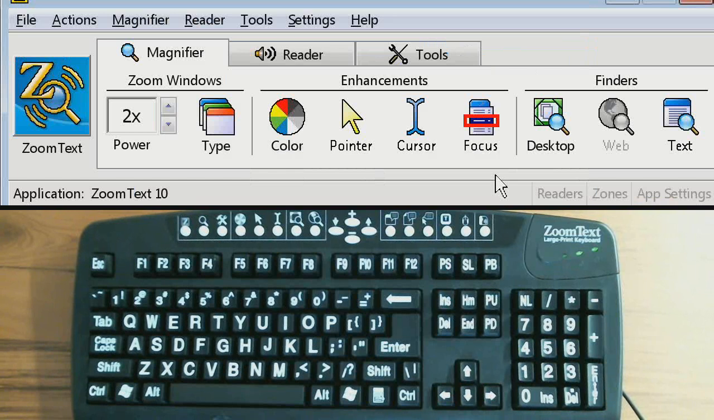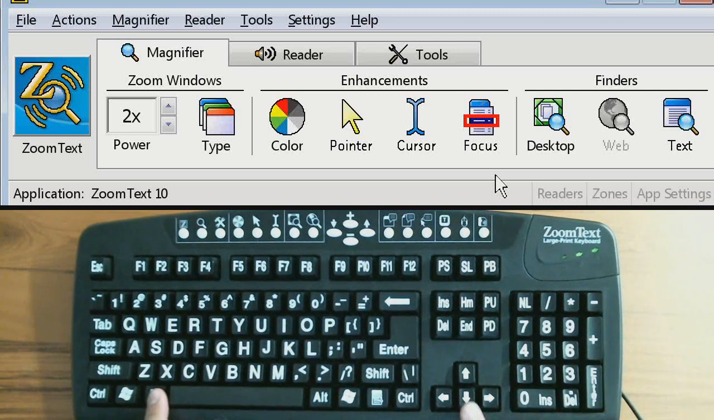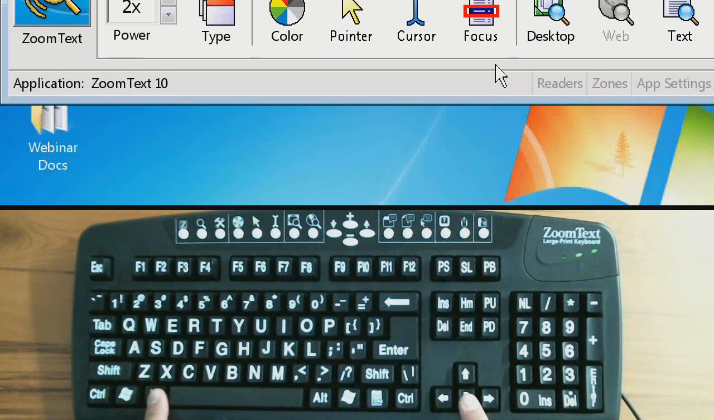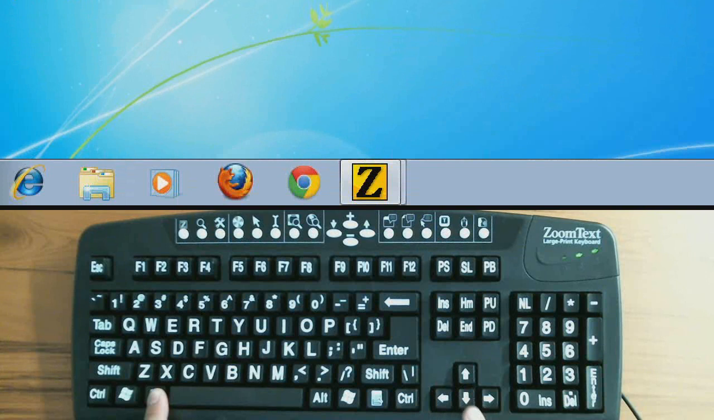There's a few other hotkeys I'm going to show you regarding magnification that most people probably don't know about, but that are very handy. And these are the scroll hotkeys, which allow you to move your magnified view without moving the mouse. And to do this, all you'll need to do is hold down the Alt key and press the arrow keys. So if I hold down Alt and press the down arrow, you're going to see my view is going to move down, okay, without me moving the mouse.